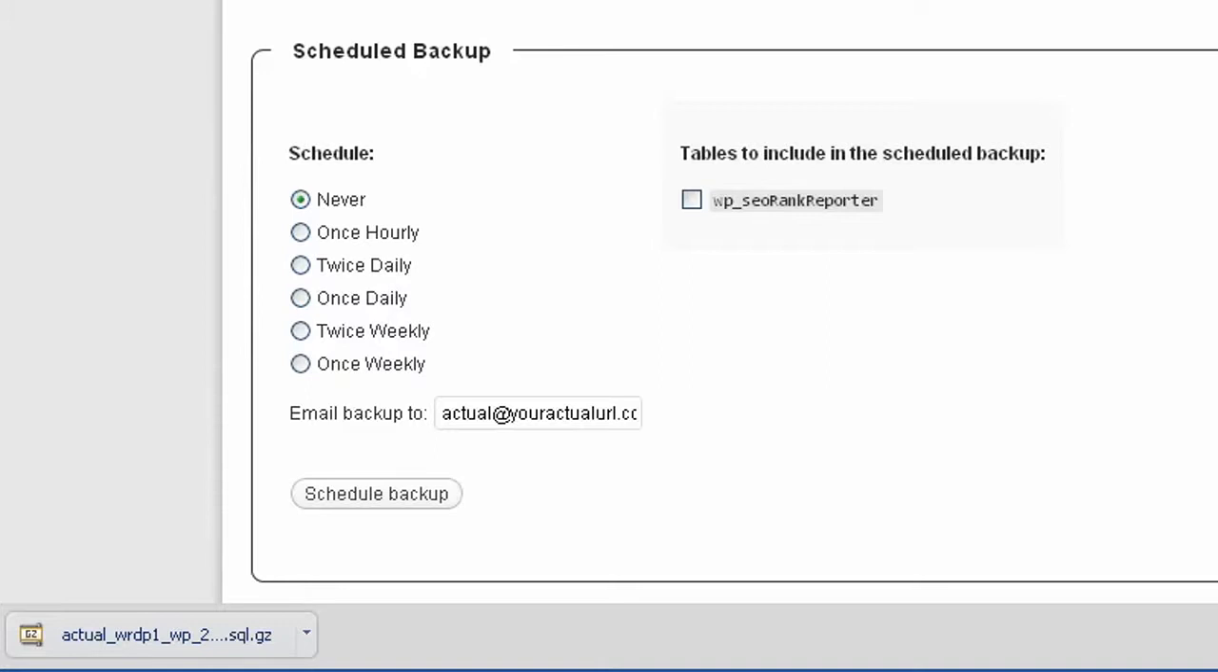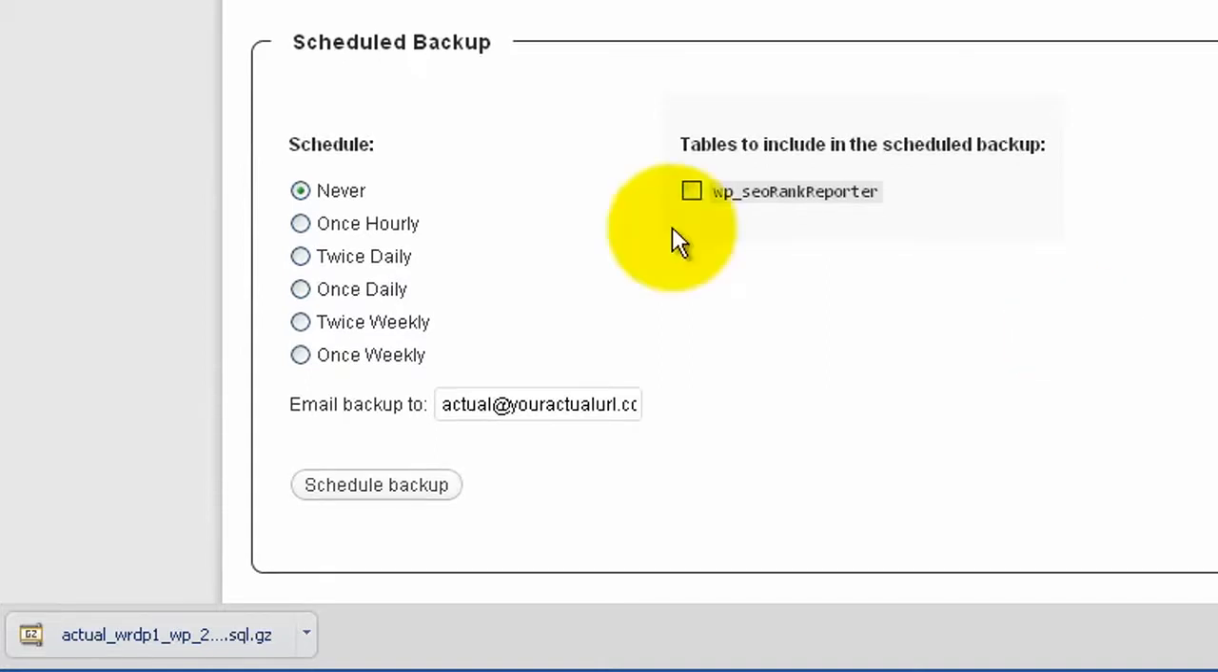However, you can also do scheduled backups. So you can schedule this backup. By default is never, which of course means that scheduled backups are disabled. So now we're going to select one of these options here. Now how often you do a backup really depends on how often you post content to your WordPress blog. If you only post 1 or 2 new articles per week, then you may want to backup twice weekly or even once weekly.